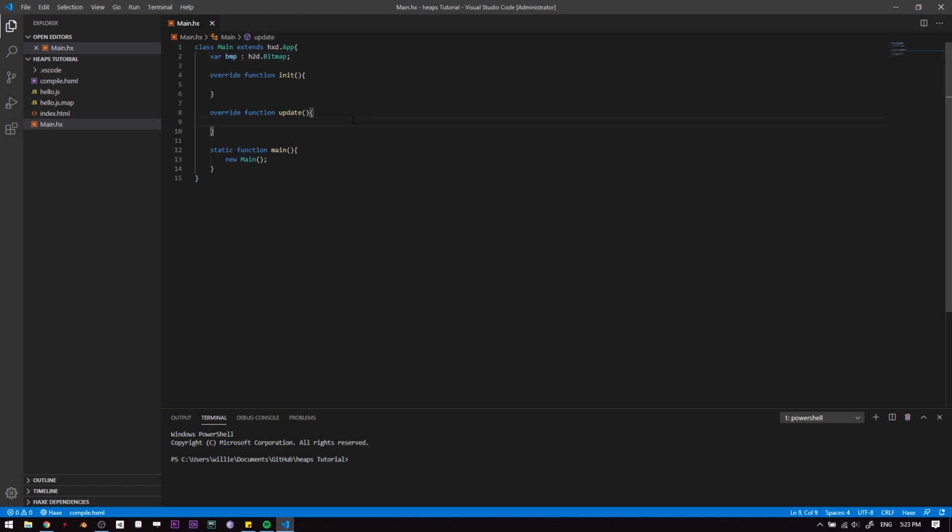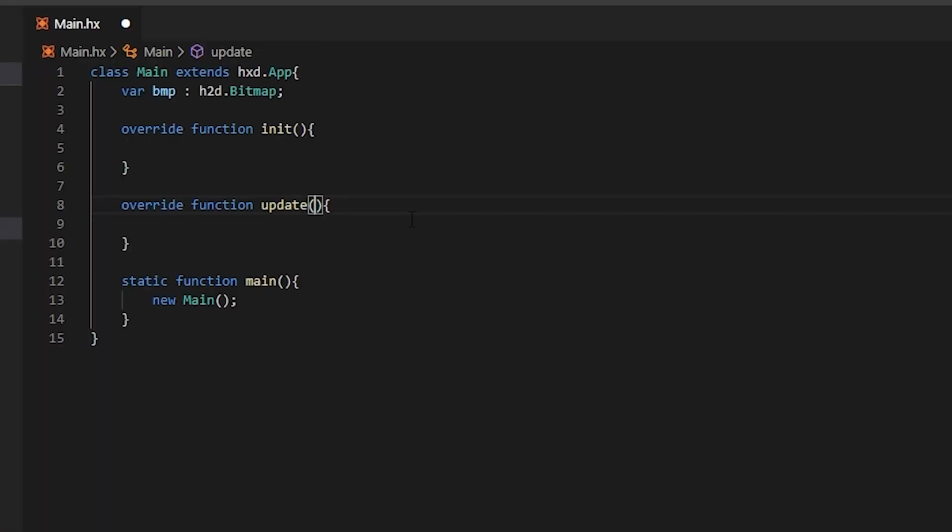And the update function gets called every frame, and it actually receives an input. We call the input delta time. You can choose whatever name you want, but the type has to be a float. So this is just like this. Specify the name and specify the type. So we call it dt or delta time, and the type is float.